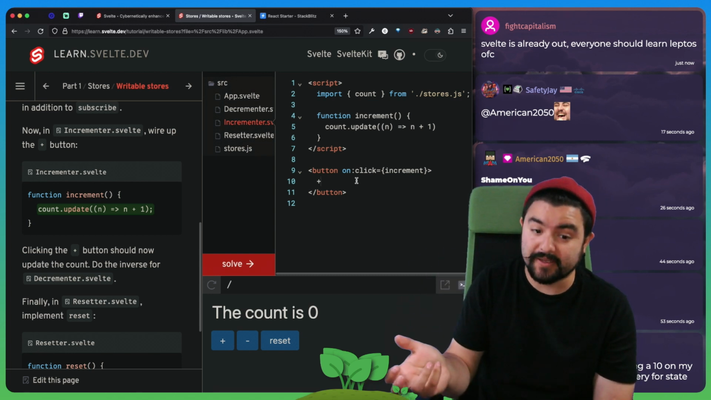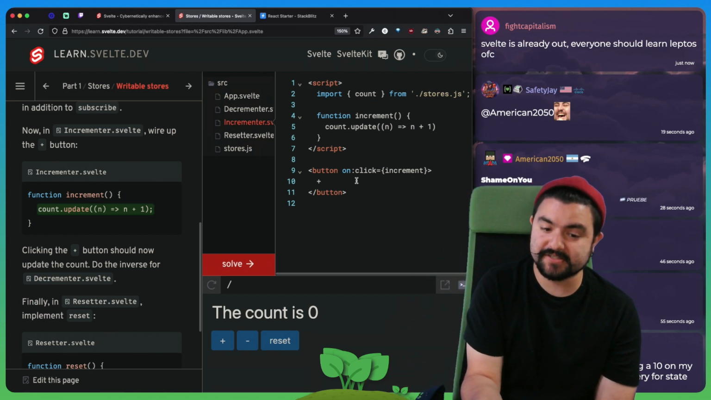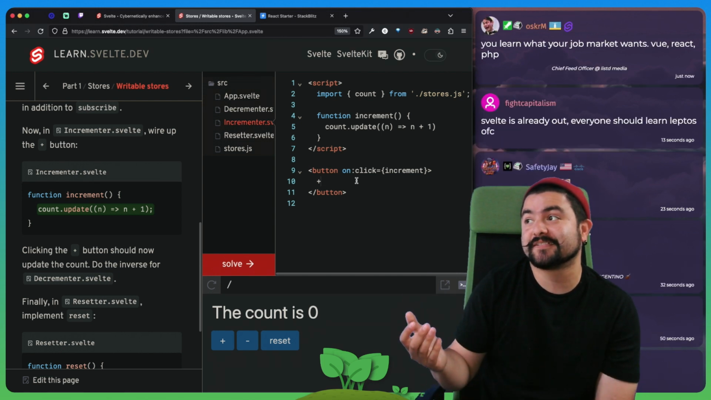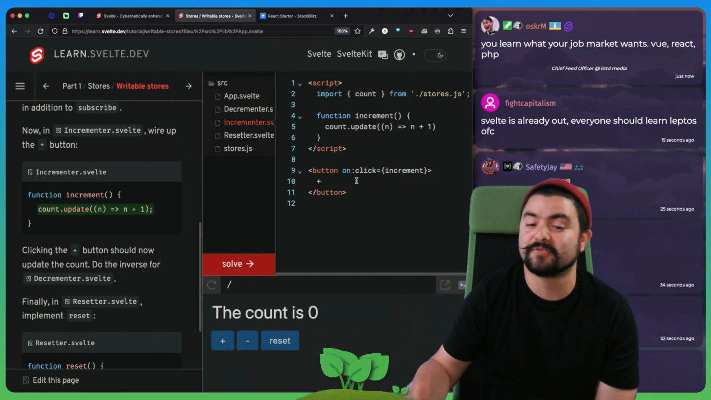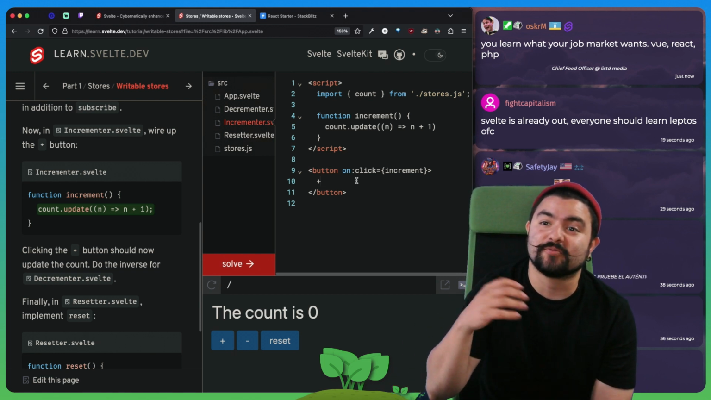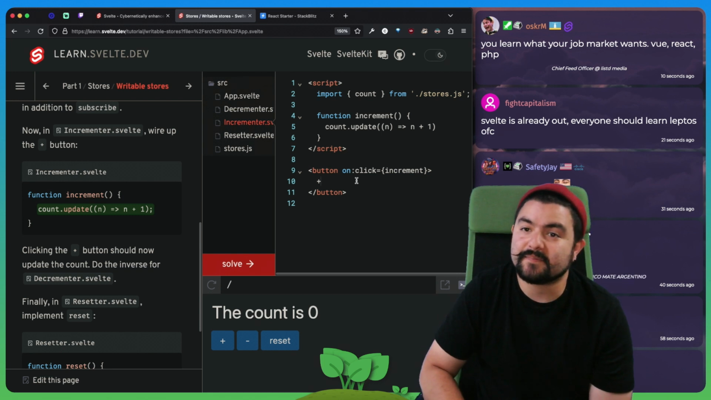Whereas if you go the other way, if you do Svelte first, there's so much built in and so much that it does for you that if you try to interview at a job that's doing React or something like that, you're going to have a much harder time, because there are all these Reactisms and stuff like that.